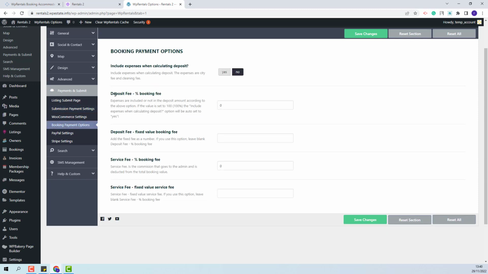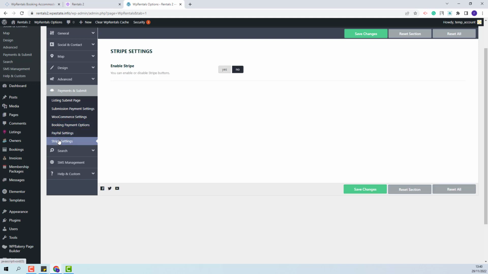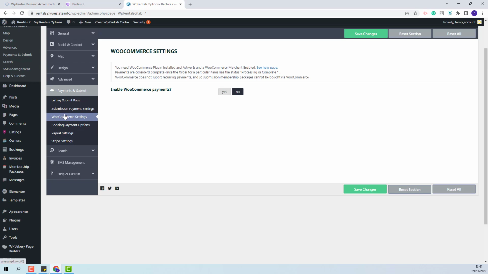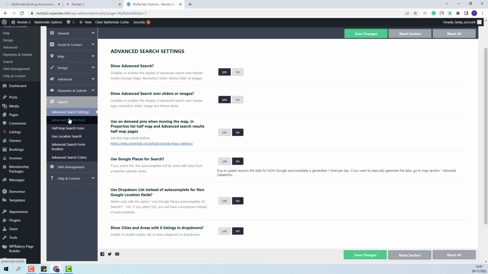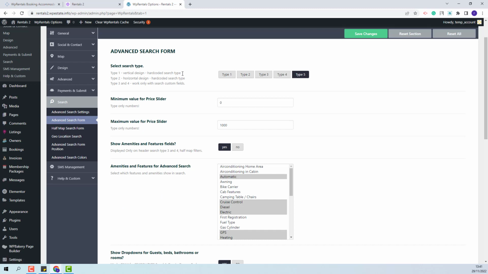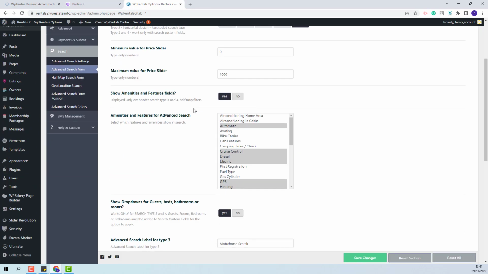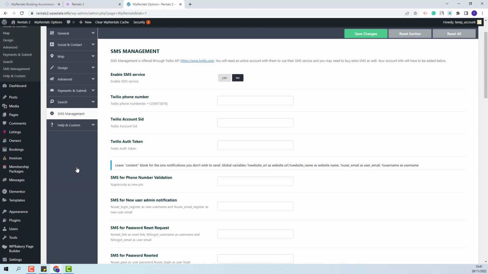Here you will be able to add a deposit fee and a service fee. Also, you will be able to make settings for payment methods. You can use PayPal or Stripe from the theme, or you can enable WooCommerce. In search section, you can make settings for the theme advanced search. You can select the search type and make other settings. And in SMS management section, you can enable the SMS service that will work with Twilio. This is a quick view of the available theme options. You have many other options that you need to check and set to fit your business model.